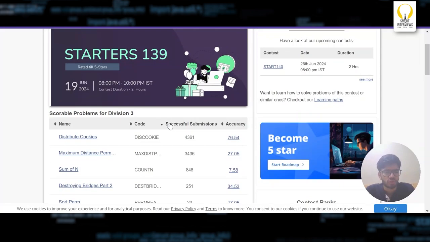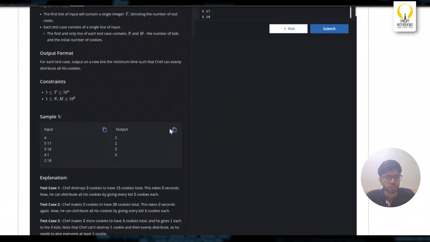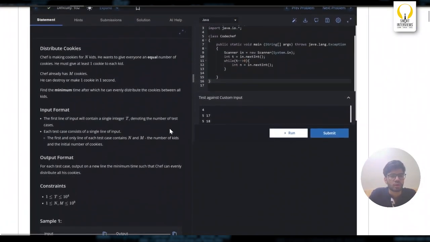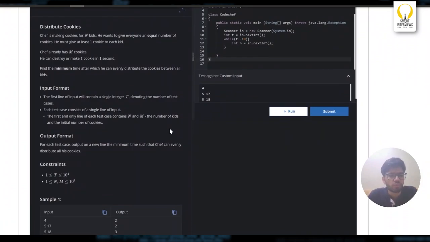Let's look at our first problem today, distribute cookies. I'll quickly read the problem statement. Chef is making n cookies for n kids. He wants to give everyone an equal number of cookies. He must give at least one cookie to each kid. He has already m cookies. He can destroy or make one cookie in 1 second.